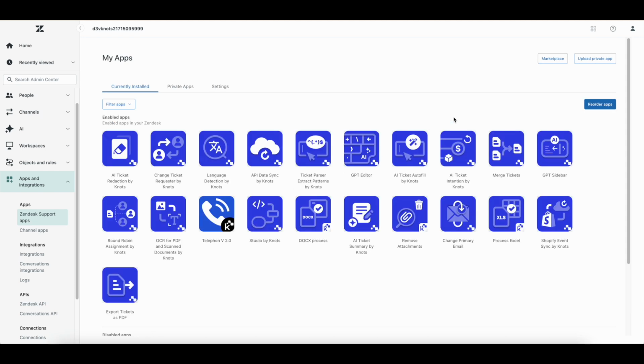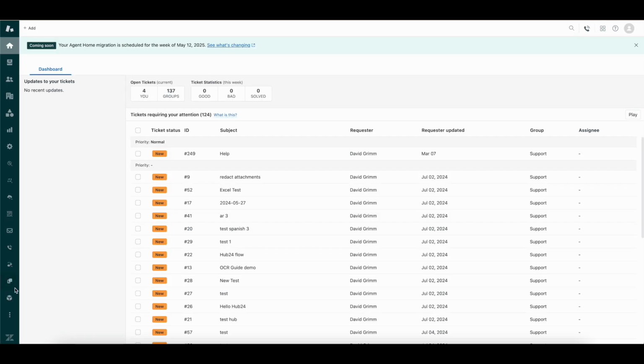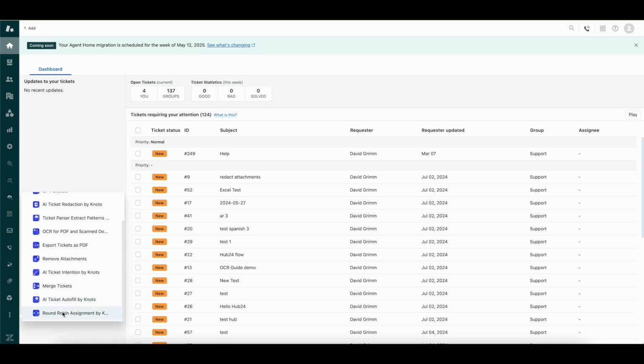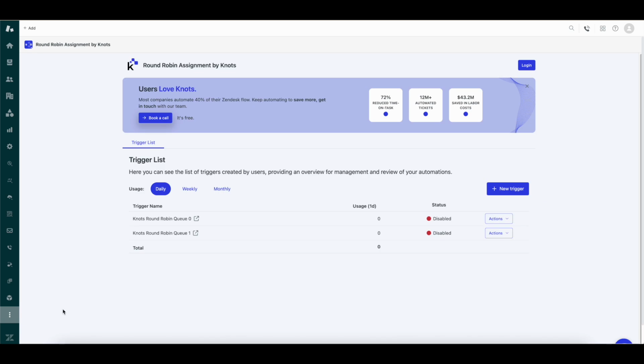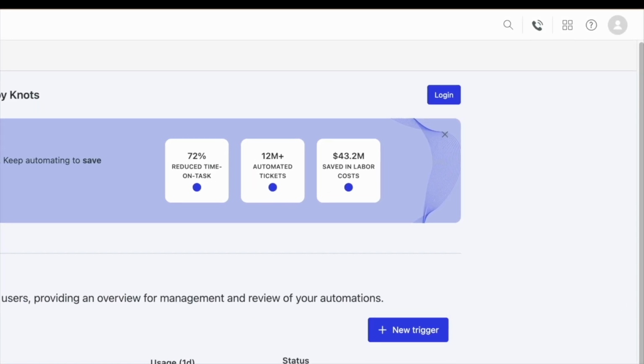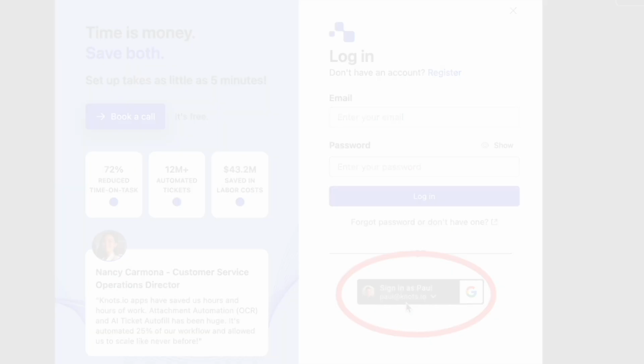Go to your agent workspace by clicking the 4 squares icon at the top right, then select Support. Inside your Support workspace, click the Round Robin Assignment icon on the left. If you have numerous apps installed, it might be hidden under the 3 dots at the lower left part of your screen. Click on this icon to proceed to find the Round Robin Assignment app. You will log into your Knots.io account. If you don't have an account, you'll need to create one. If you're already a Knots customer, simply log in.